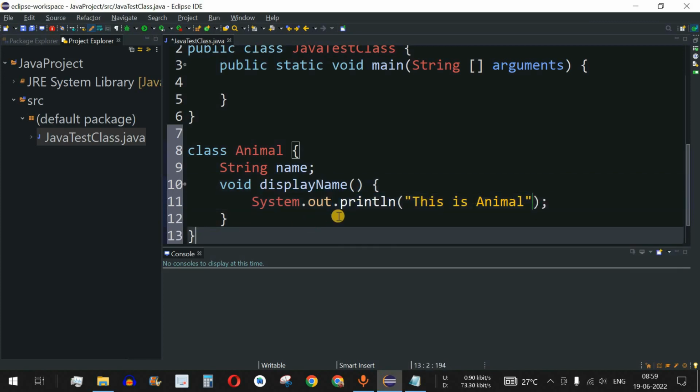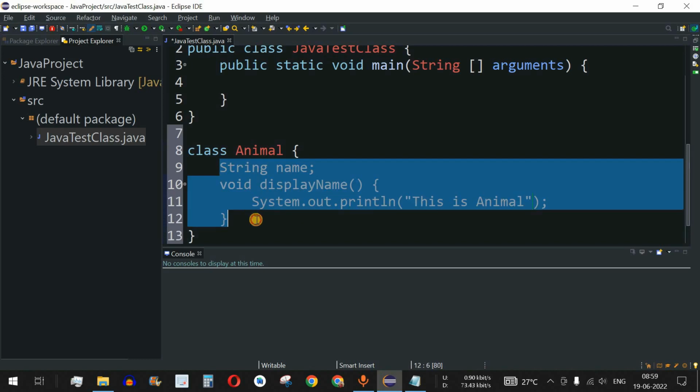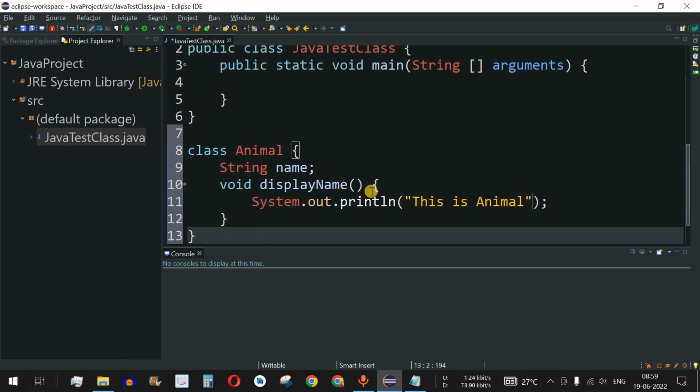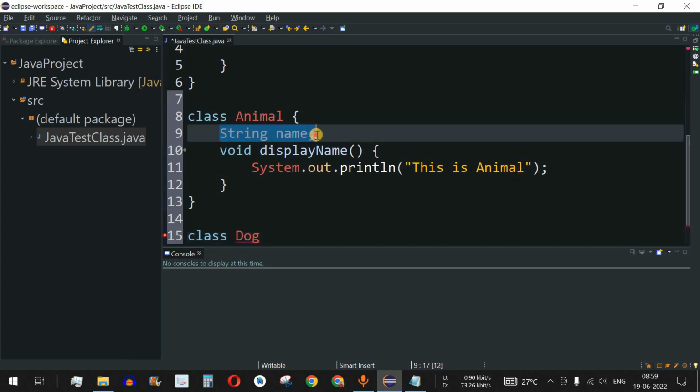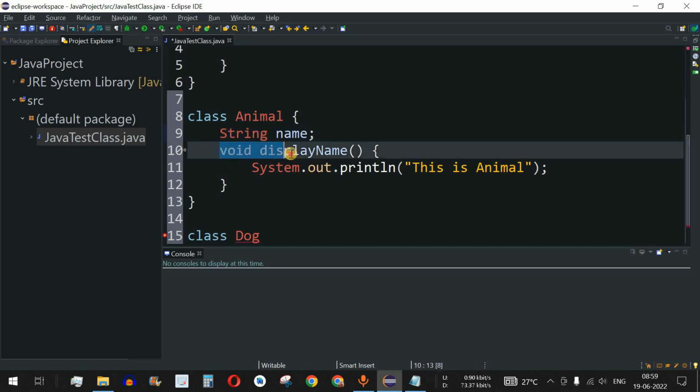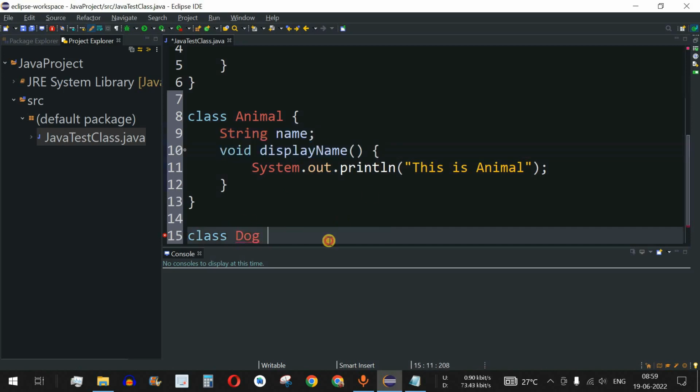Now guys, in order to inherit these properties in a different class, let's say we have another class such as dog. So we create the class using the class keyword followed by the name of the new class, that is dog. And then, since we want these attributes, that is the string name, and we also want this method, that is display name, to be present in the dog class as well, we will use the extends keyword over here.